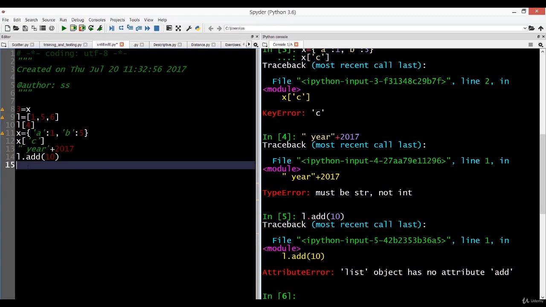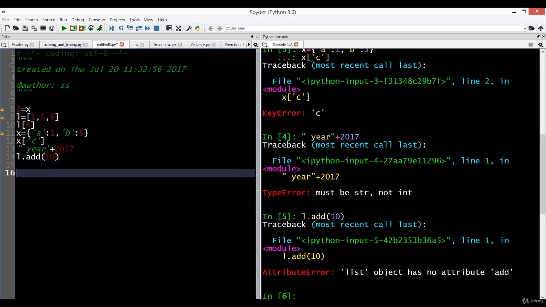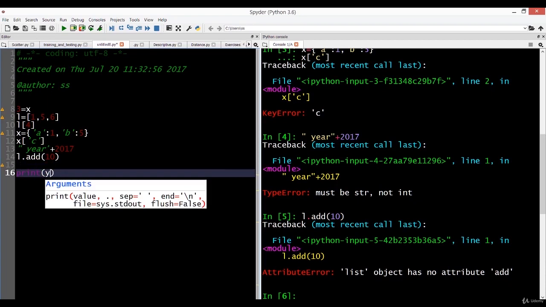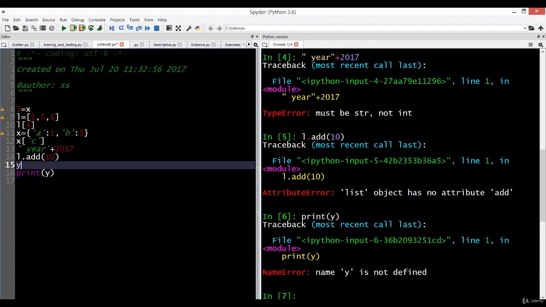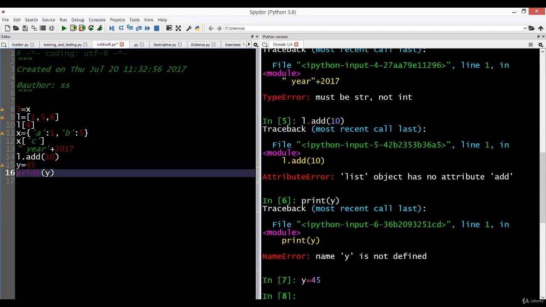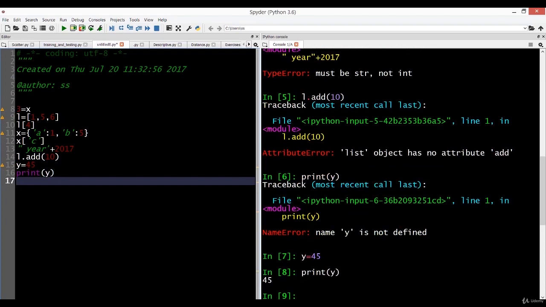Now example of name error. Now I have not defined y. Now if I want to print y, it will give name error. So it is raising name error because y is not defined. But suppose I define y, I assign a value 45 to y, and now I am giving this same command. Now there is no name error because I have already defined the variable y.